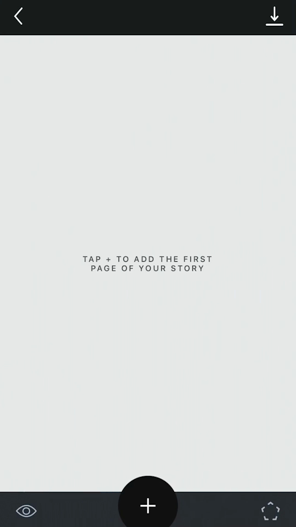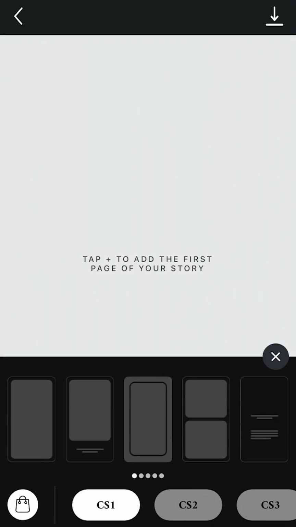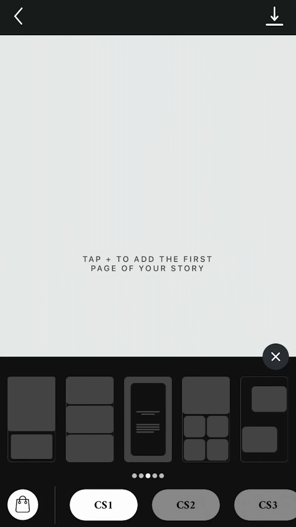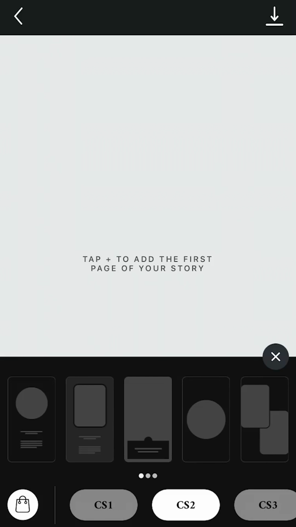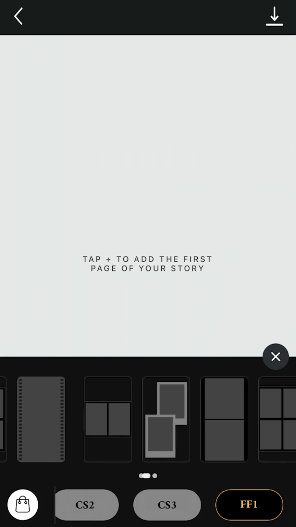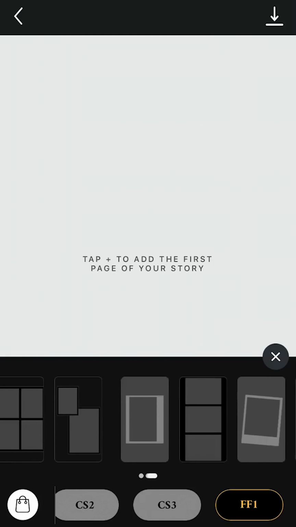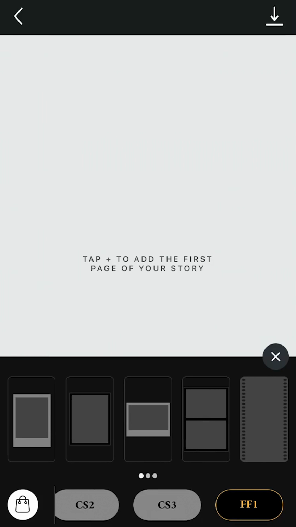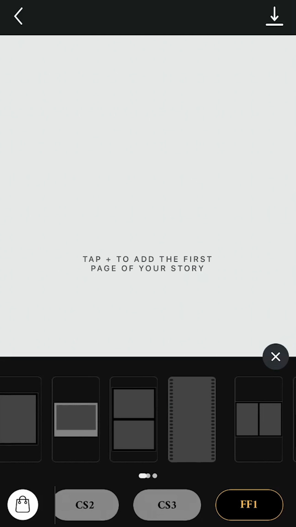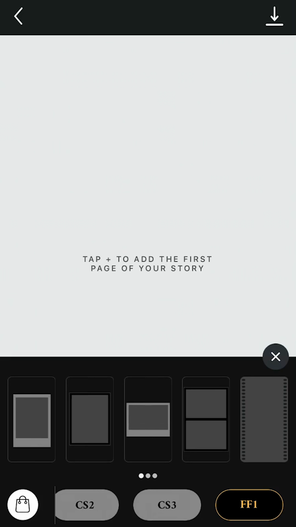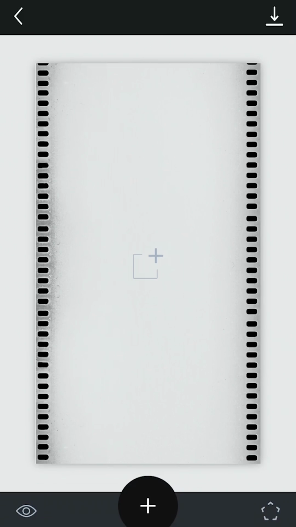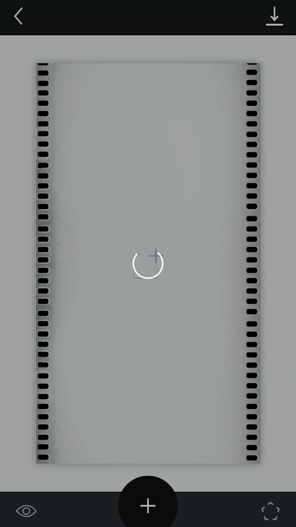And then that's going to give us a blank template to start with. So we can add in, there's all different layouts to choose from, and there's actually different packs you can purchase to get different layouts. I think they're only about $1 or $2 each, so I've bought them all because I use them a lot. So for this one, I'm going to pick this film strip kind of layout, and then I can just click on that and choose the video that I just saved.